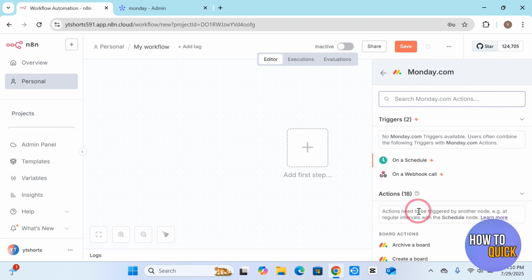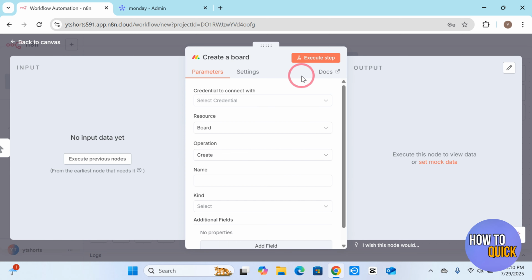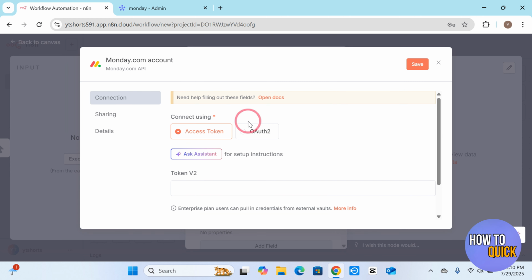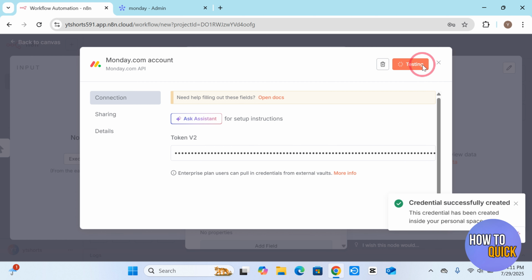Just click this arrow, and then you have to choose any actions or triggers that you like. I'm going to click create a board, and now it's going to pop up with this window. On this window you have to just click this option over here and select a credential and click create new credential. Now it's going to give you this box for a token, and you have to click on this box and paste your token over here, and then hit save over here on the top right corner.